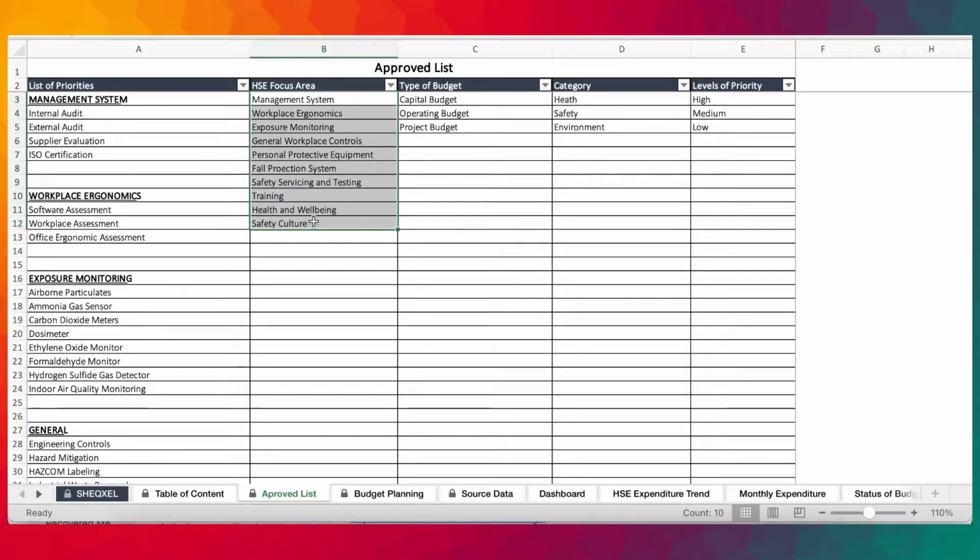Over here, we have the various priorities: management system, workplace ergonomics, exposure monitoring, general workplace controls and all. And then we have the types of budget. So we have capital budgets, operating budgets, project budgets.